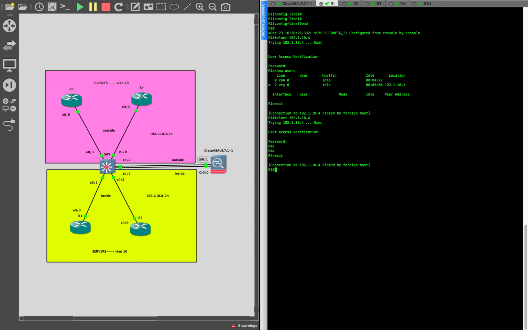Let's continue with the next part now. What do we do next? Let's put two conditions. What we did now was a telnet from the inside of the network to outside, from R1 to R3, which is awesome. But what if we have the clients here and you want to give them access to your servers? You want R3 to talk to R1 and R4 to talk to R2, right?